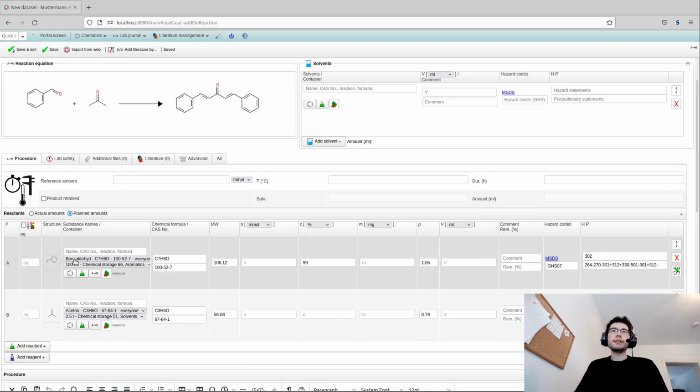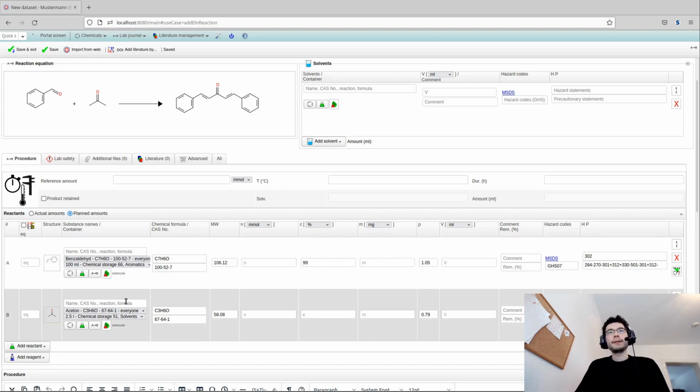And you can also see that already the lab journal has looked into the chemical inventory and found, okay, this structure is benzaldehyde, and we have this bottle here in this chemical storage. Similar for acetone.